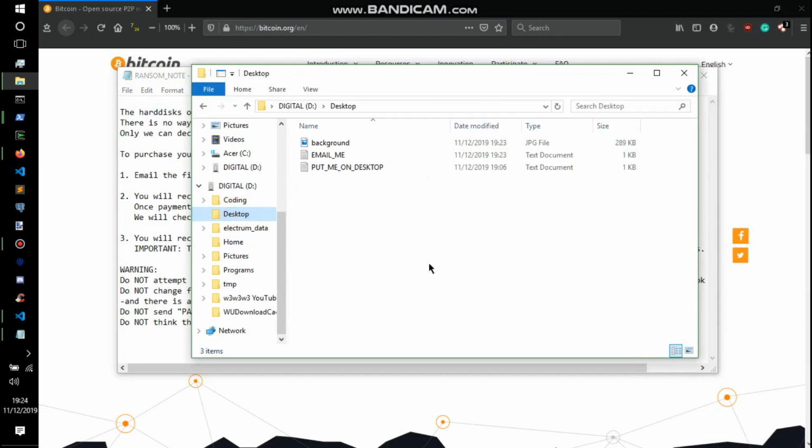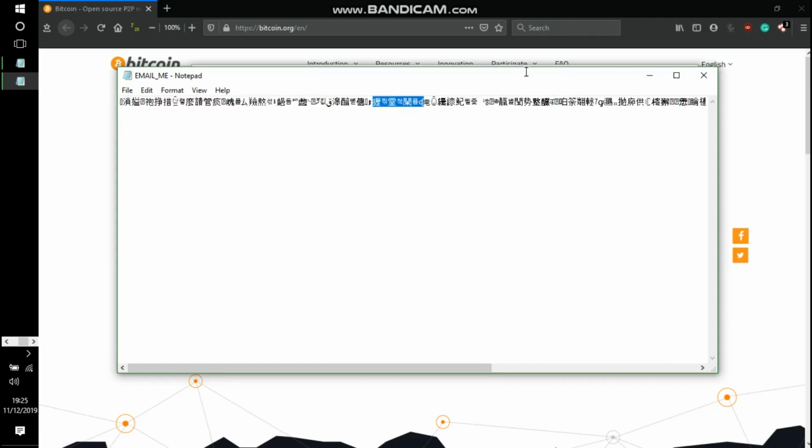Now on their desktop, I've got a folder here named desktop, which I'm using as the desktop, but obviously it would be their desktop. And we've got email here, email_me. This actually was from before, so I'll just delete that. We've got email_me, and this is the key that was used to encrypt their files, and it's been encrypted with that public key that we created first of all.